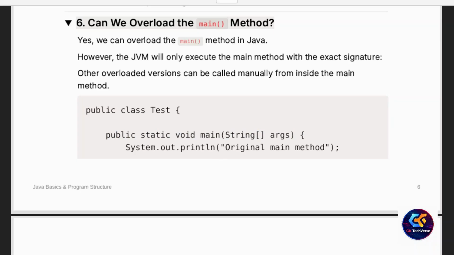So what is basically an overloaded method? You can keep your method name the same, but with different parameters. Okay, so here if you see, the main method has a String array as the input parameter. Here the data type is int. Okay, this is called overload. So yes, you can overload the main method, but JVM always calls the main whose signature matches. Okay, you can call other overloaded main methods from inside the main method, okay.